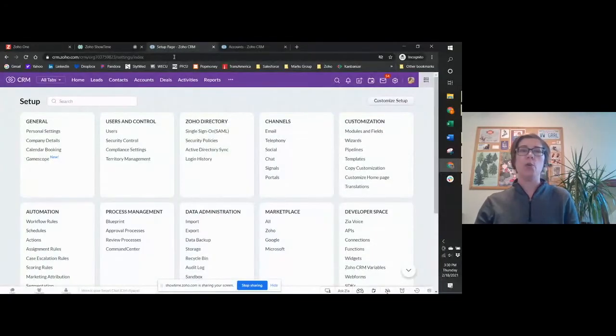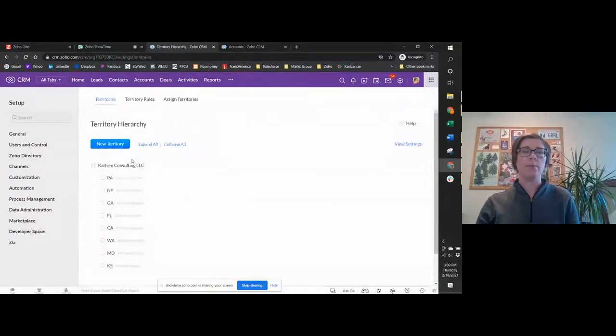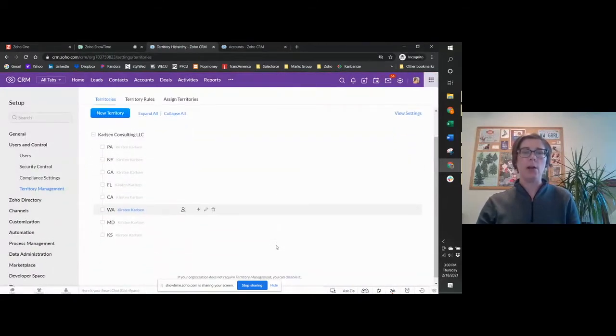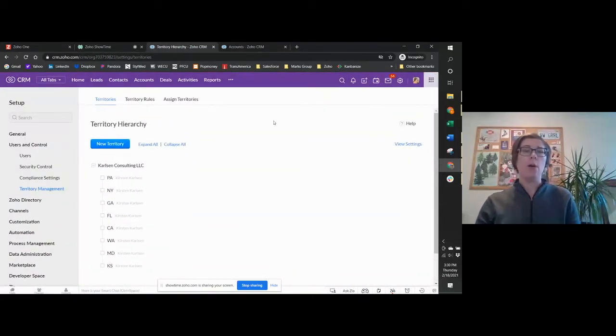Great. So we're going to start with territory management in the setup page, which is the gear in the top right. We're going to go to users and control and then down to territory management. As you can see, I already have a few territories set up in here. When you first come in here, you'll be given the option to either create territories from scratch or to inherit them based on role hierarchy. So mine have been created from scratch in here.